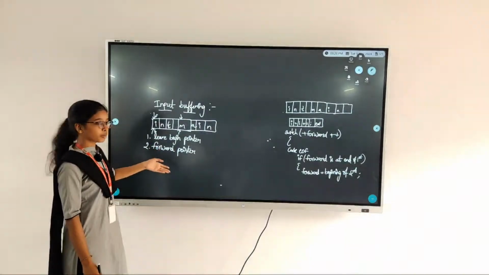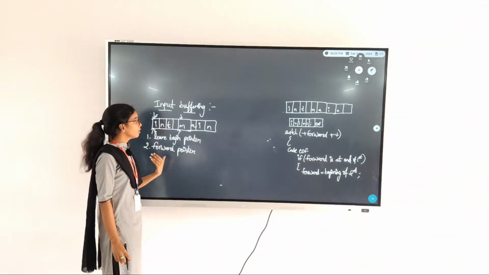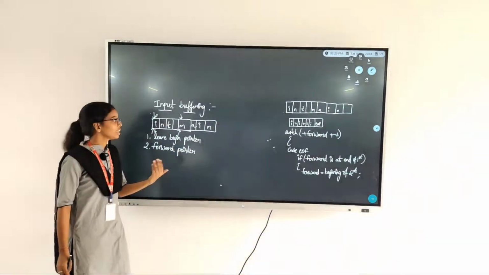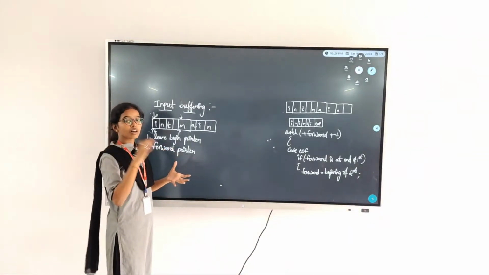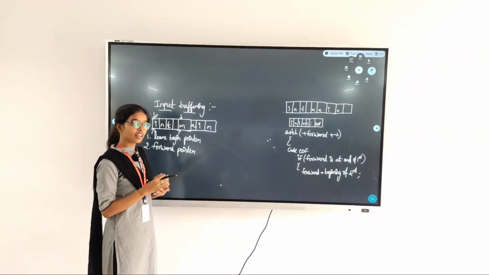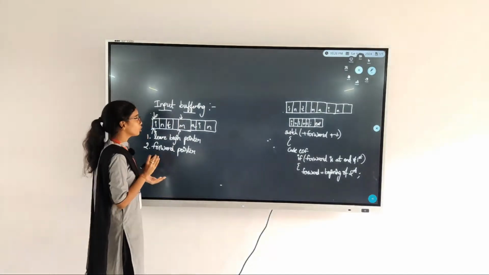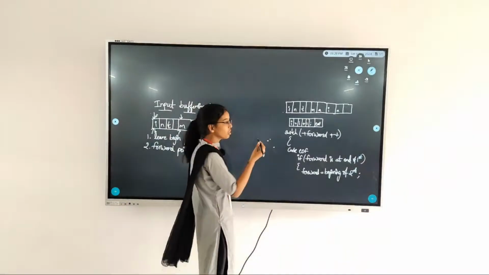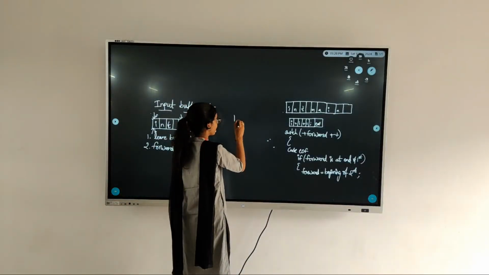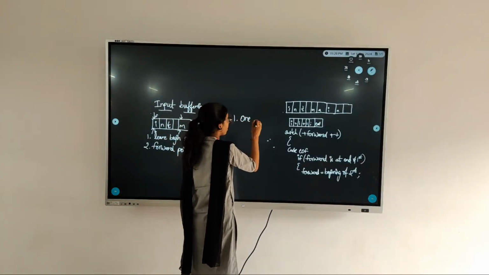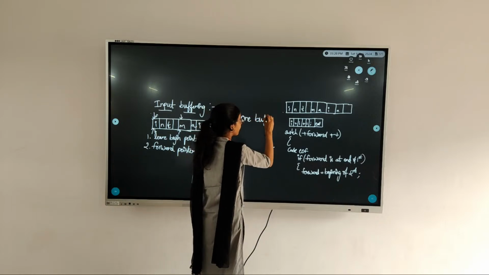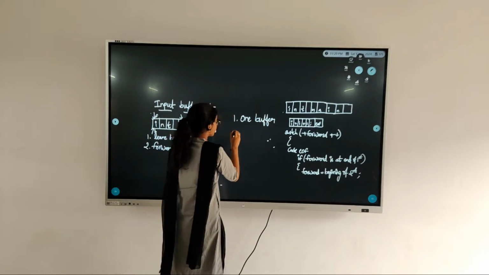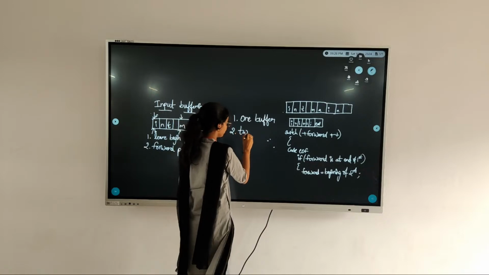So in this input buffering, we will face a few cases where we can't store all the input data in only one buffer. To overcome this, we have two buffers: one buffer and two buffers.